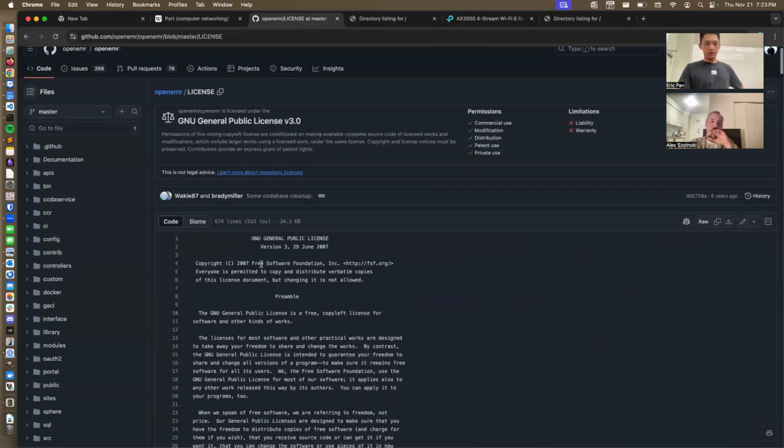So every open source project usually has a license. It looks like this one is the GNU public license. So it'll tell you these things here. It's pretty permissive, which is cool.